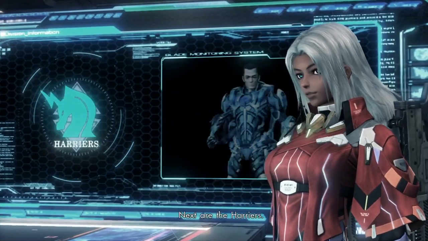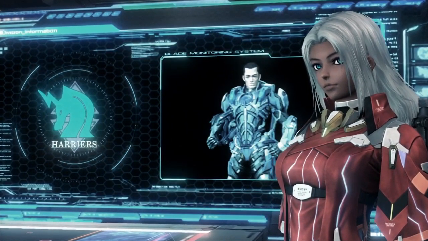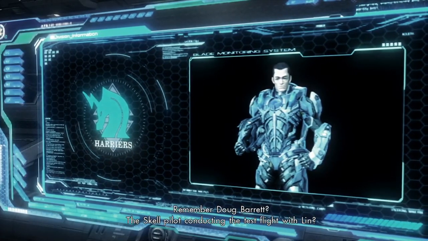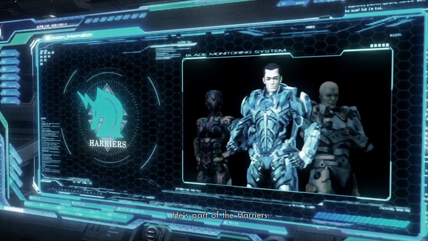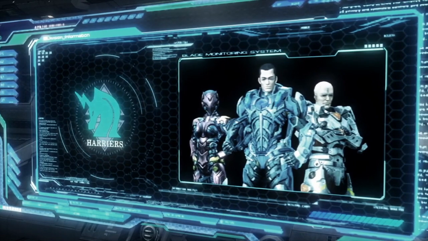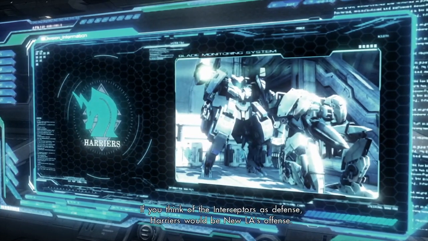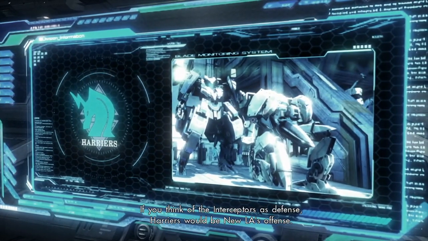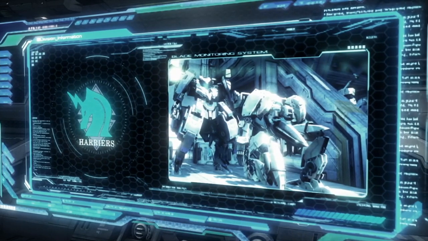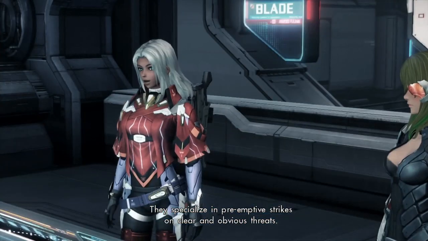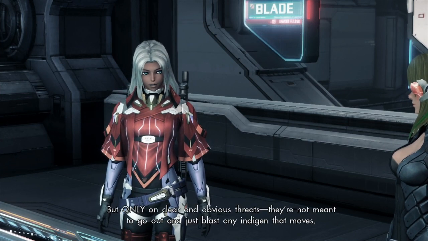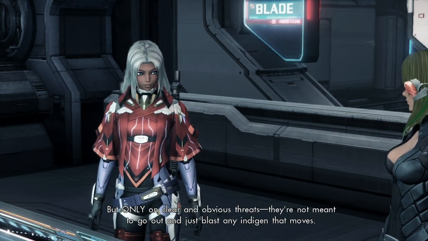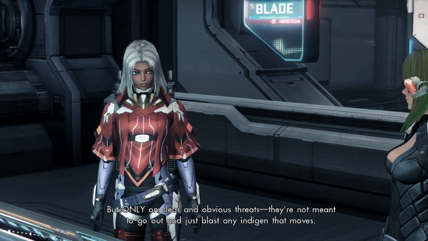Now, are the Harriers. Remember Doug Barrett, the Skell pilot conducting the test flight with Lynn? He's part of the Harriers. If you think of the Interceptors as defense, Harriers would be New LA's offense. They specialize in preemptive strikes on clear and obvious threats. But only on clear and obvious threats. They're not meant to go out and just blast any indigen that moves.